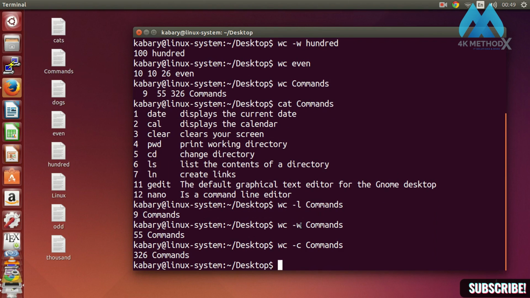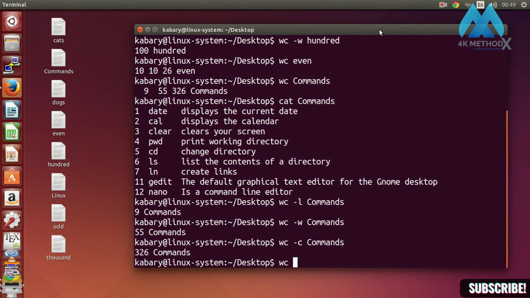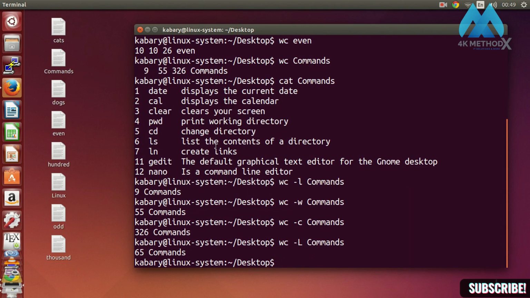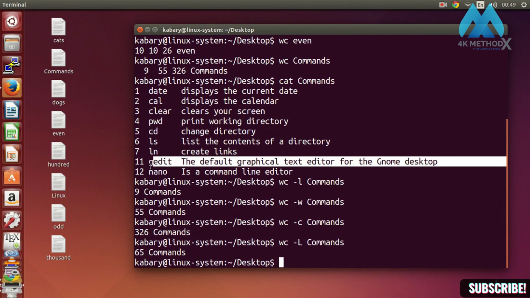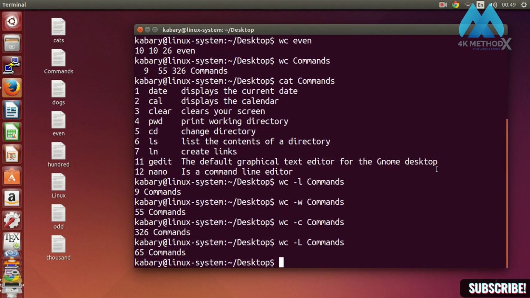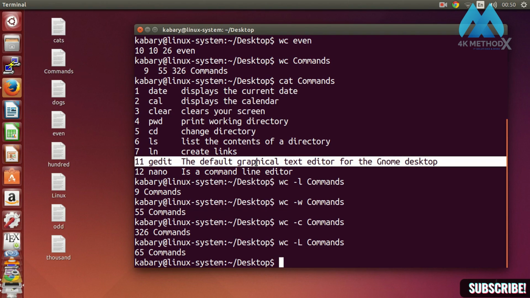There is one more actually very useful option, which is WC -L, but here L is capitalized, and this will print the length of the longest line. So it will print the number of characters in the longest line. So here, if you count this, 1, 2, 3, 4, 5, 6, 7, 8, 9, 10, 11, 12, 13, 14, all the way, it will show you that this line here contains 65 characters.